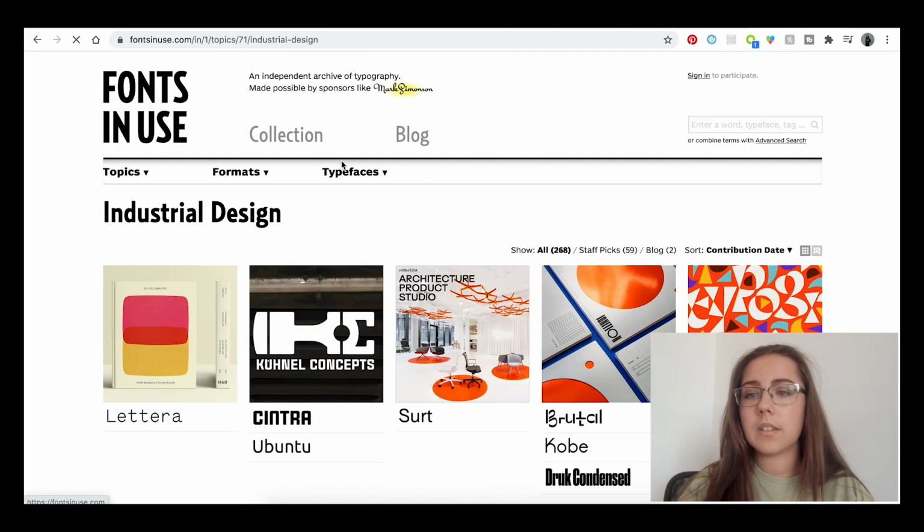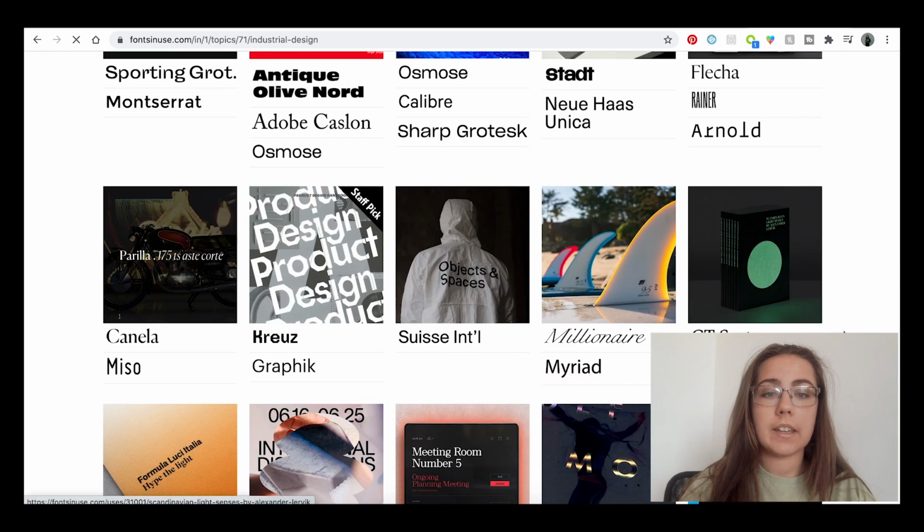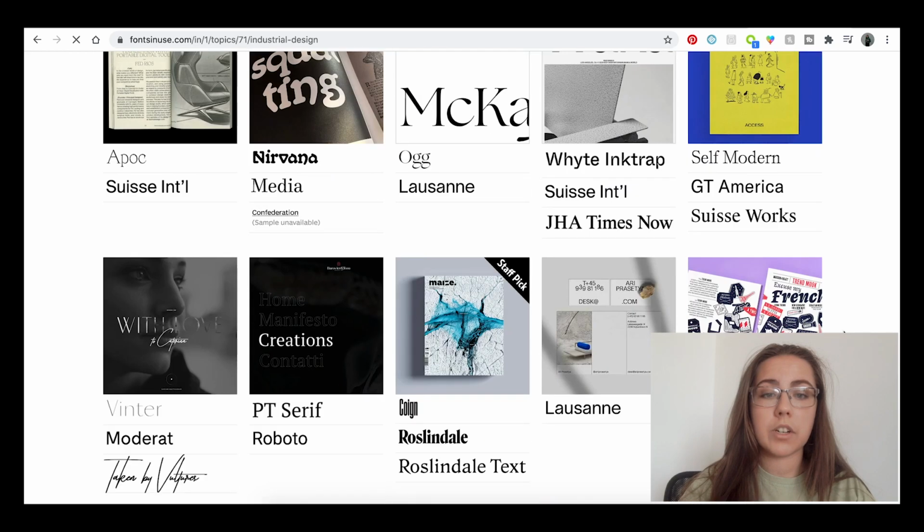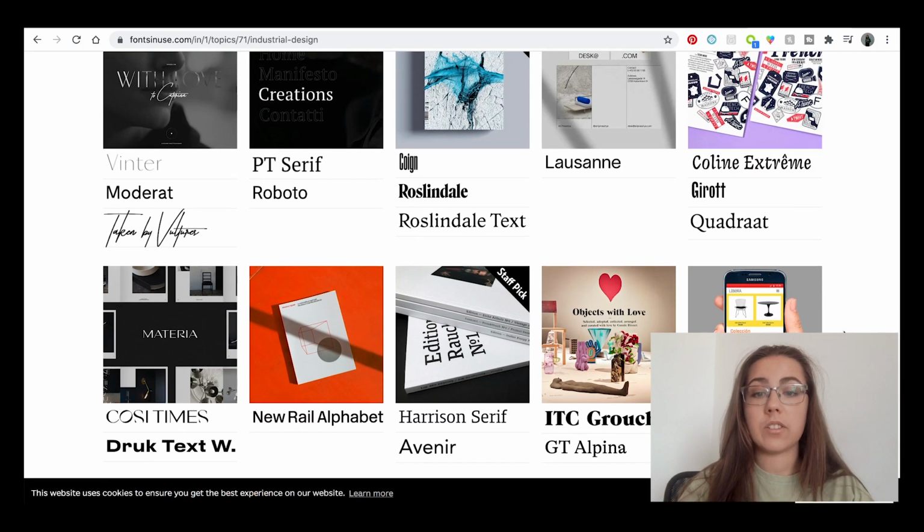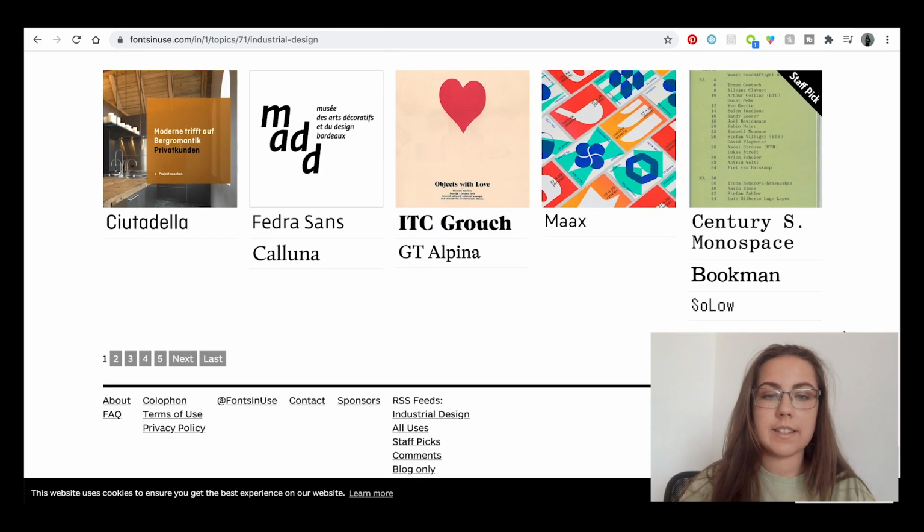So yeah, once again, this is called Fonts in Use, and I definitely recommend using it. It can be great if you are stuck for inspiration. Some of the typefaces are free, some of them are paid for. It just depends on which kind of typeface there is.